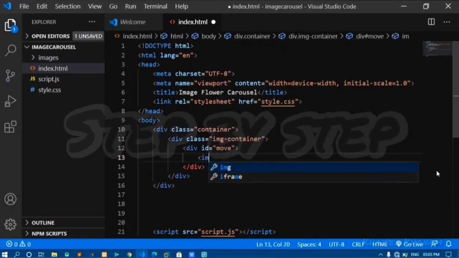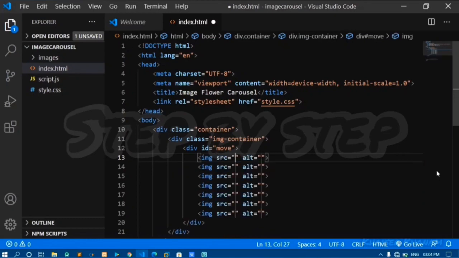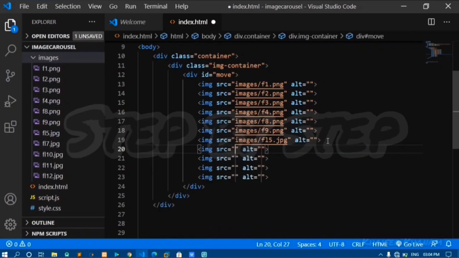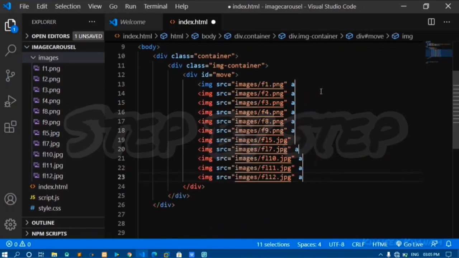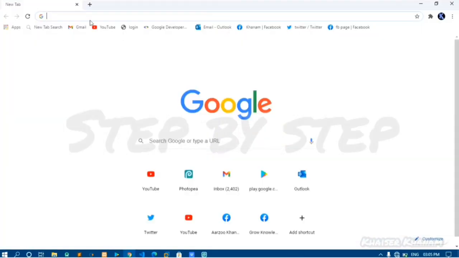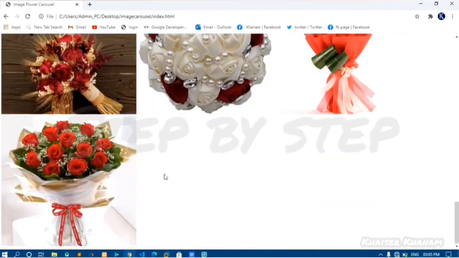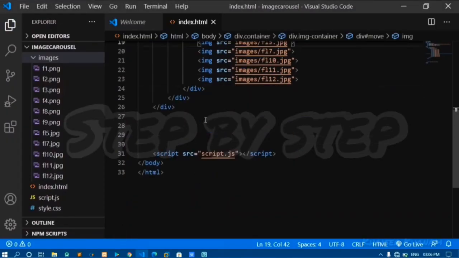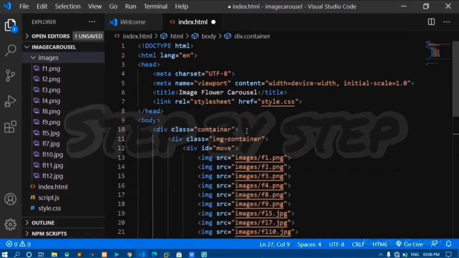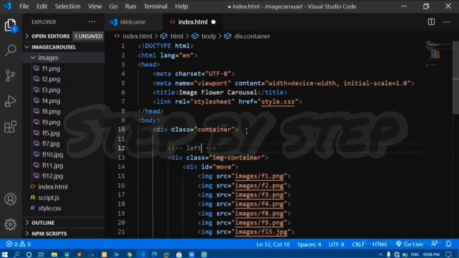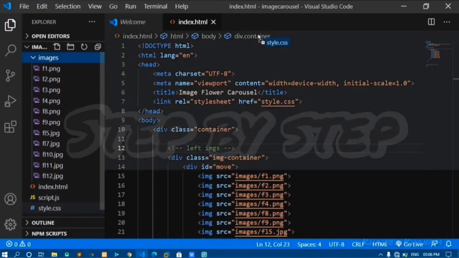Now here you create image. I want around 7 images inside source. Copy the file path, go to your Chrome and paste it, and you will see all the images coming right here. Now this is the left images. Okay. Now I will come to my style tag.